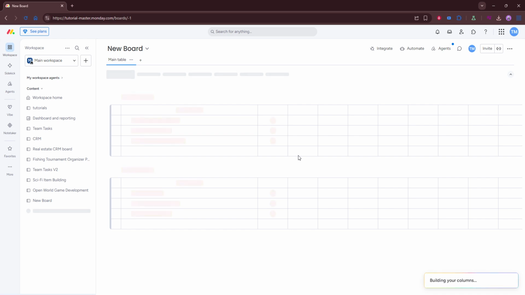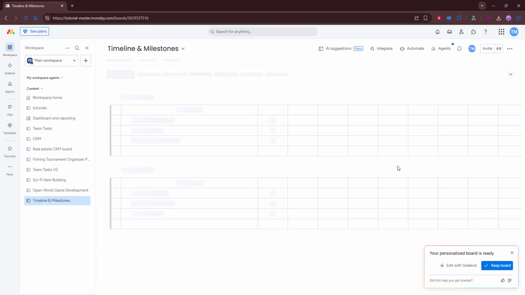After that, enter the board name. Choose a clear and specific name so it's easy to identify later. A good board name helps everyone immediately understand the board's purpose, especially if your workspace contains multiple projects.